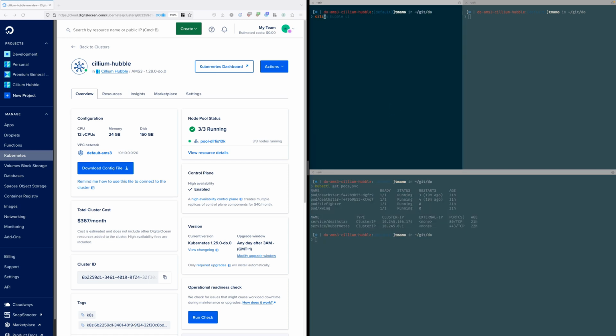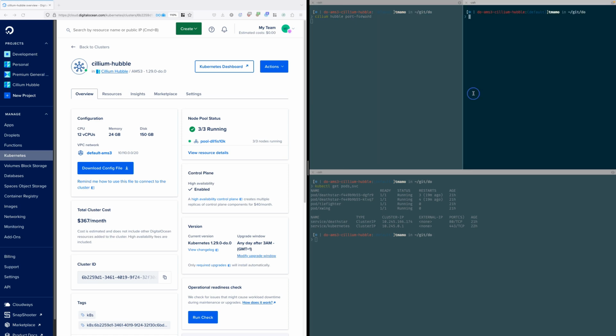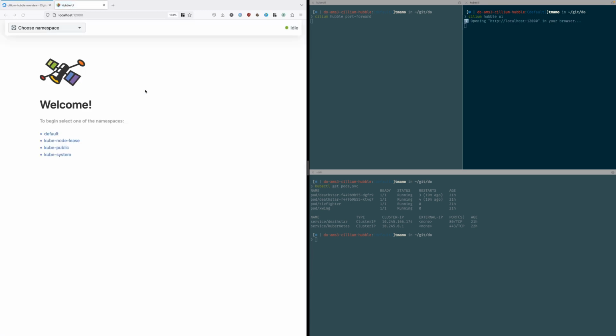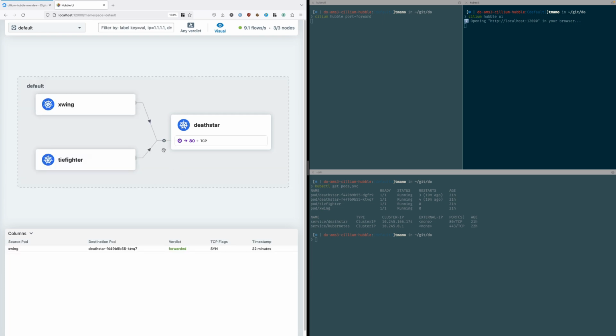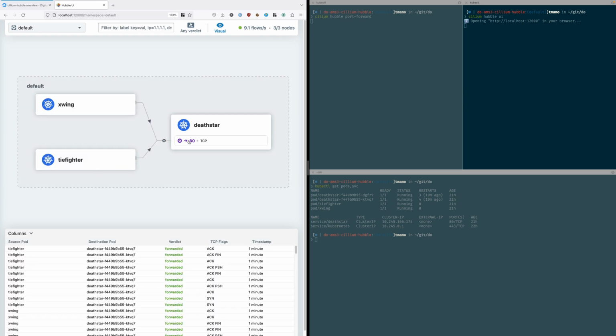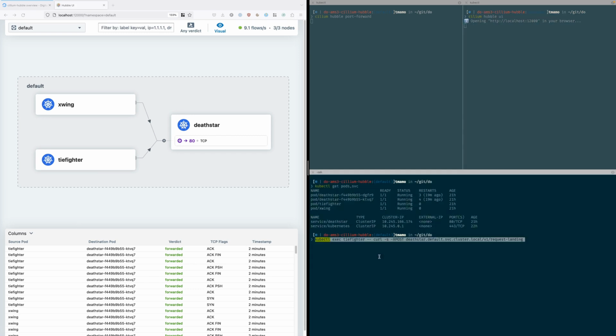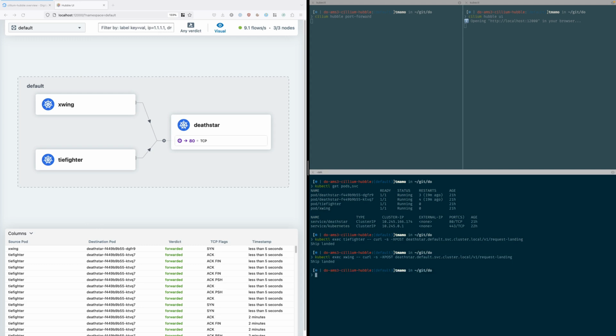And what I'll do now is port forward Hubble, as well as deploy Hubble UI. What this will do is open a tab in your browser, and once that is done, select the namespace you want to observe, and this will show us that X-Wing and TIE Fighter are connected to the Death Star. This also means that both the TIE Fighter and the X-Wing can land on the Death Star, which is something the Empire doesn't really want to do.